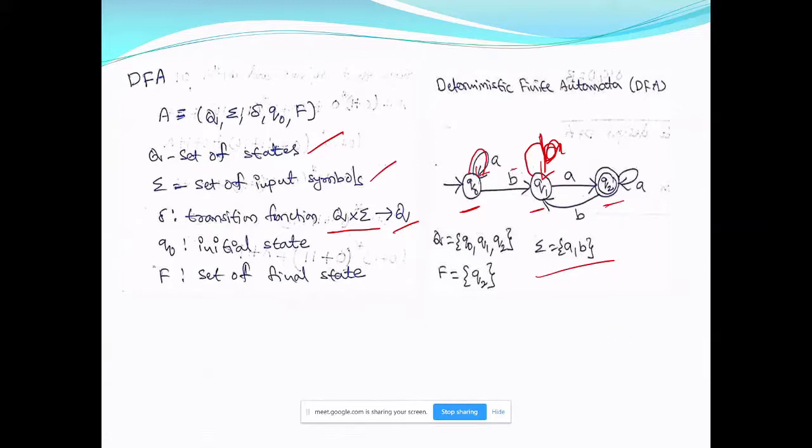Right? And remember, this should be a total function in case of DFA. That means for each and every state and input symbol, your transition function should be defined. This is important for DFA. As this changes, it may become NFA or NFA epsilon. Later we will see what are they.